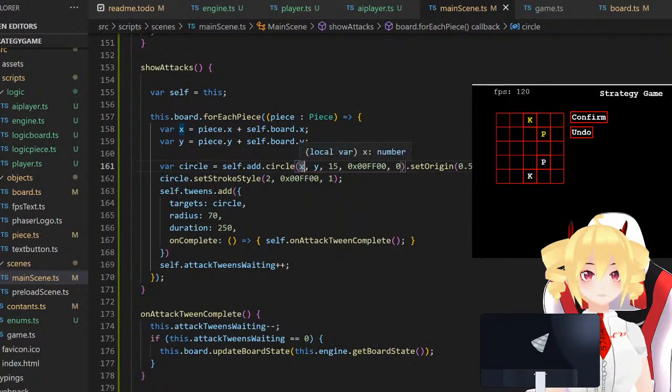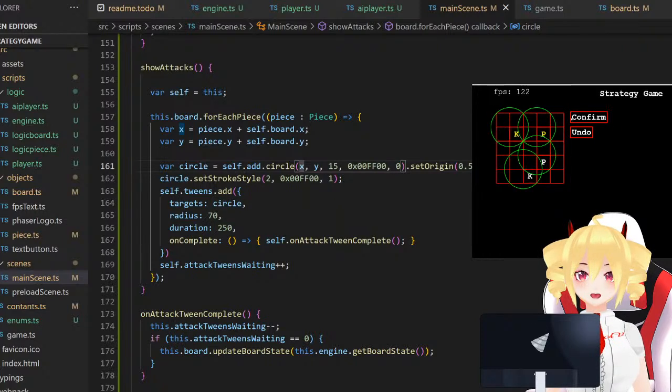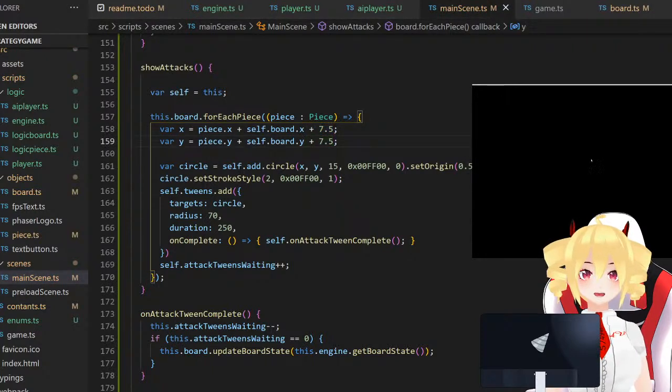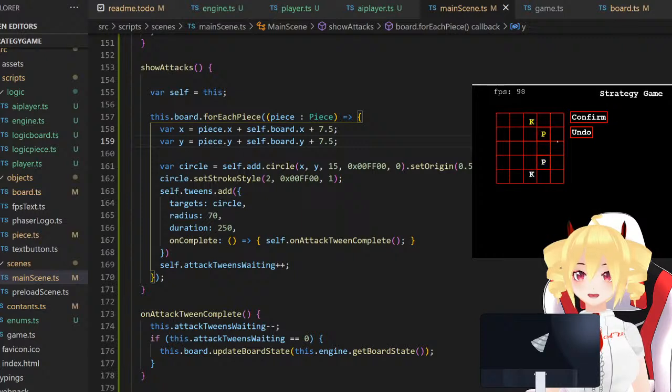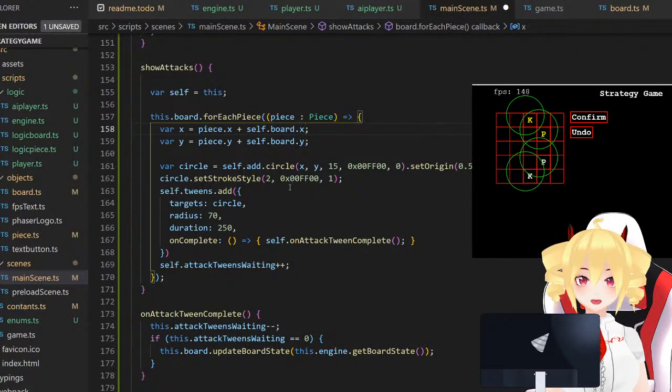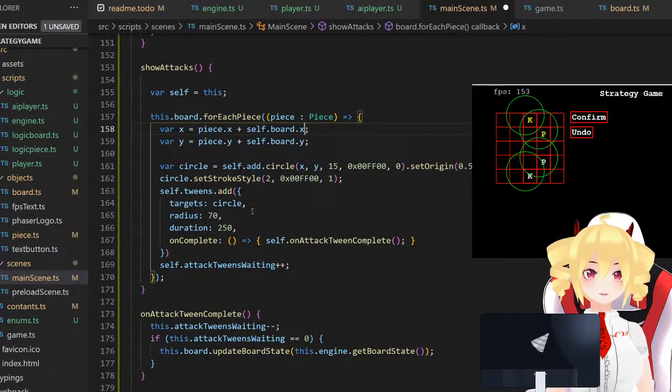Oh, maybe it's the circle size that I need to move it by. If I move it by like half the circle size, no, that's not right either. I'm not sure why it's off by that amount.